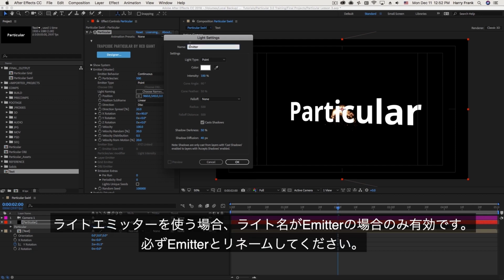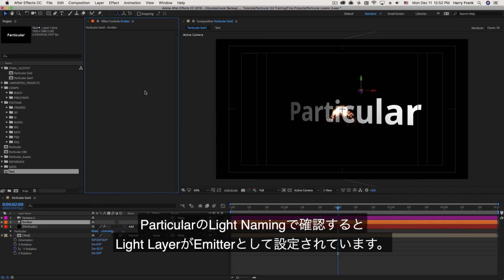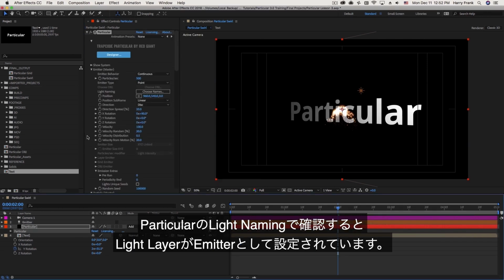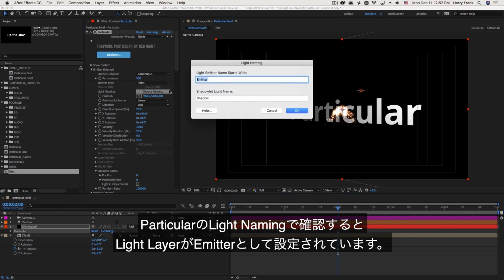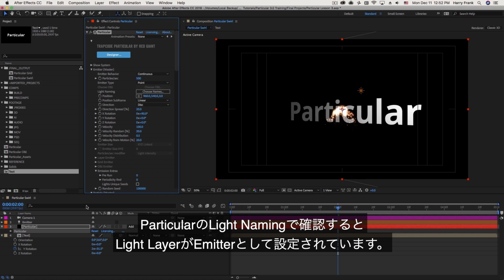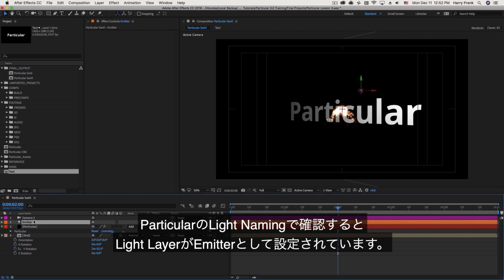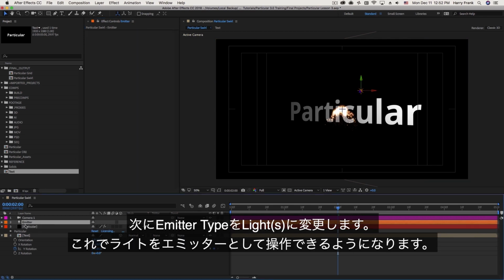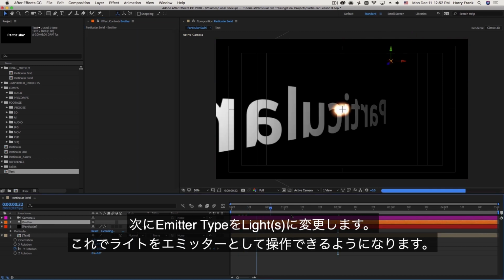And it's important to name the light correctly. By default, Particular wants to see the name of the light start with the word emitter. And I'll show you where that is defined. If I go into Particular, under Light Naming, if I click on Choose Names, you'll see right here, this is where I define how the light naming starts. So it's going to look for a 3D light that matches that name, which is emitter.